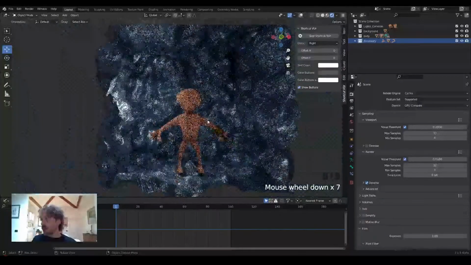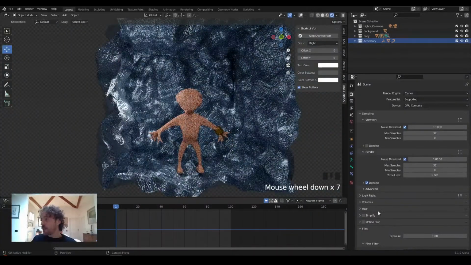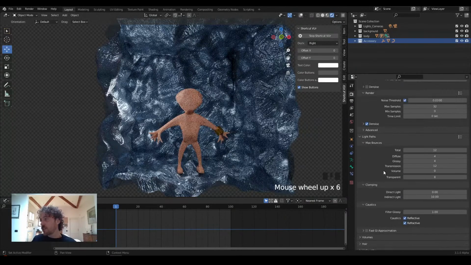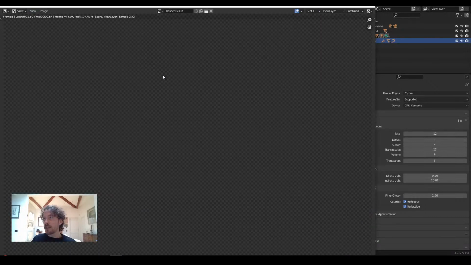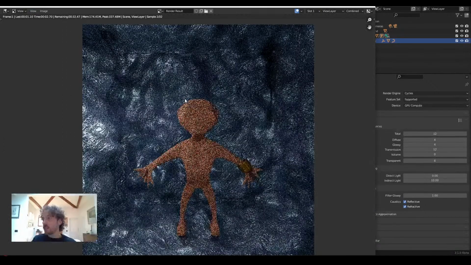Let's see what happens when I export. If I'm happy with that, there are also some advanced things that we can change, but it's not the moment now for what we want to do. If I want to export now, I click Render Image, and then you will see how it works.